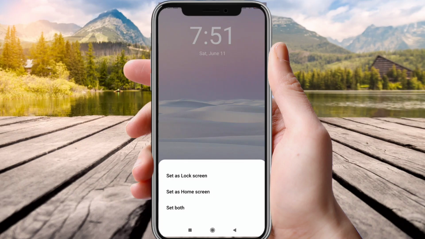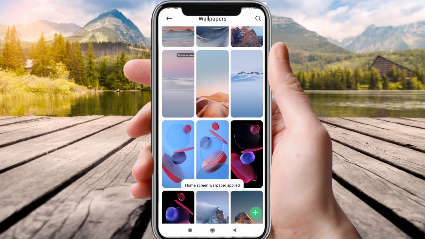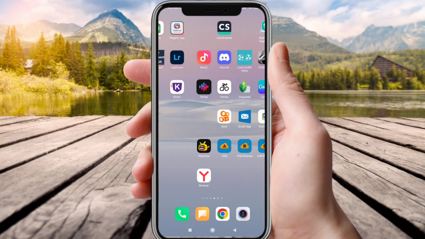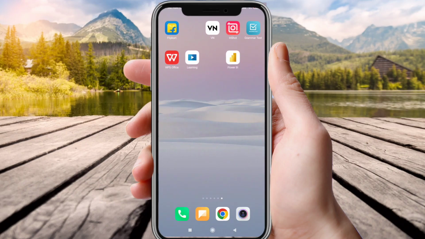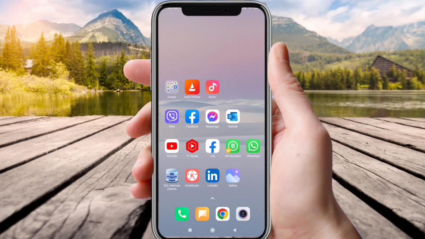So for now I am going to keep your home screen and its setting, and now my home wallpaper is applied, and you can see I have changed the wallpaper within a minute. So in this way you can change your wallpaper easily.